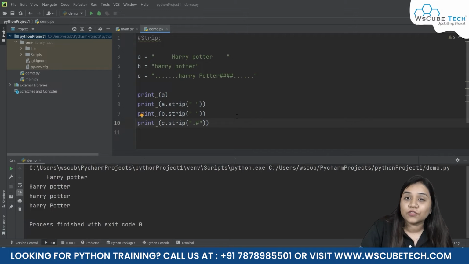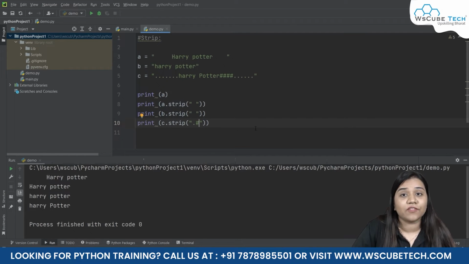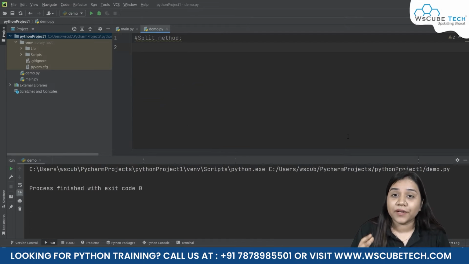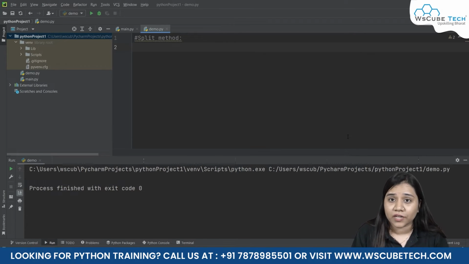So this is how strip method is used. With the strip method, you can remove the spaces, you can remove any element that you want to remove from the string. Now guys, moving ahead, we have our split method. Let's have a look at how split method works. So guys, split method over here allows us to break a string into a list with the comma separated values. Let's just have a look with a few examples, and I guess then it will be more clear to you.